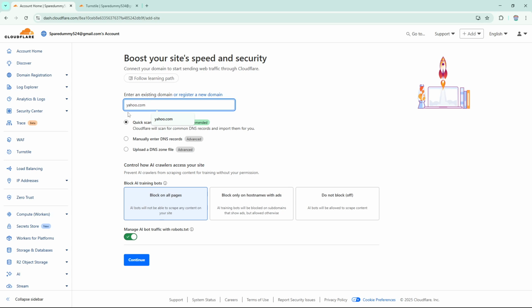Once you've entered your domain, you'll want to scroll down slightly and hit the Continue button below. It's just a little tap away and confirms your intent to move on with the connection process.